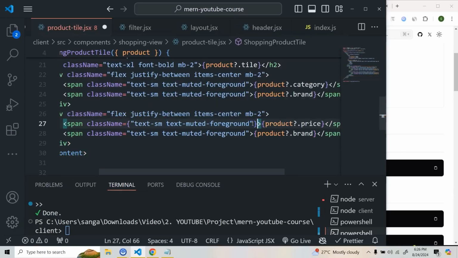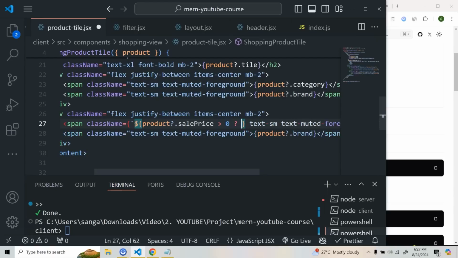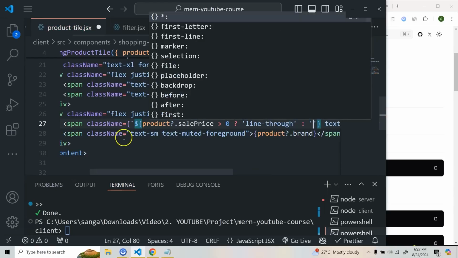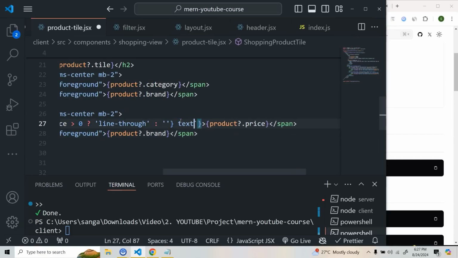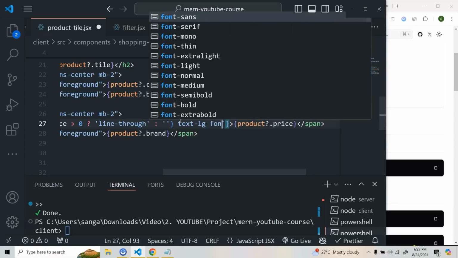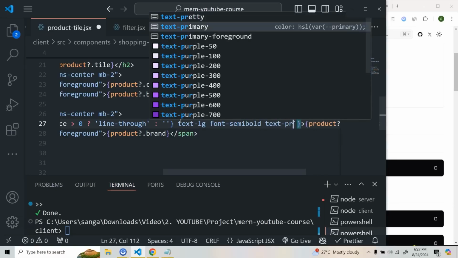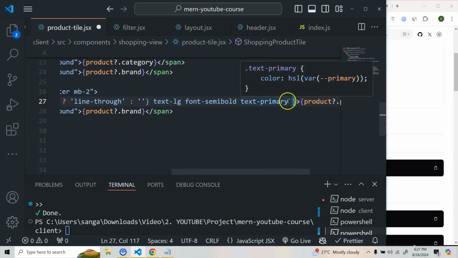So we'll take this, and instead of this we'll take template literals, and we'll do if this product dot sell price is greater than 0, right? So we'll render a line through, or else this. And the rest of the styling, let's remove this, and let's use some different styling. So we'll do text as large, we'll do font semi bold, and we'll do text primary. Okay, and for this one also we'll use the same.